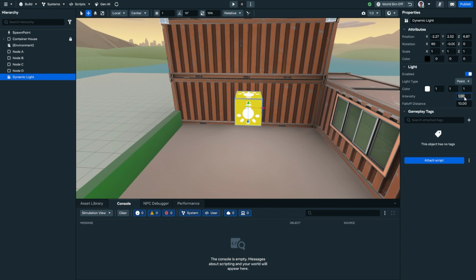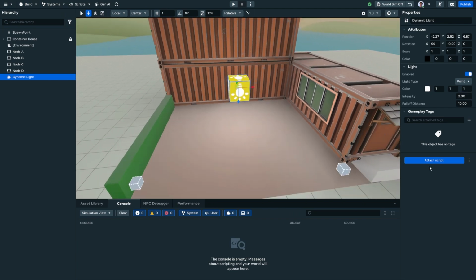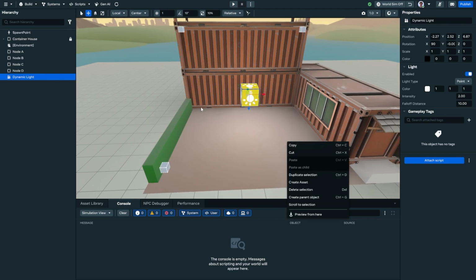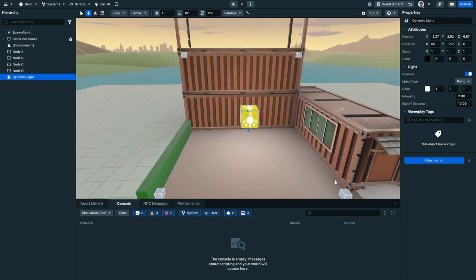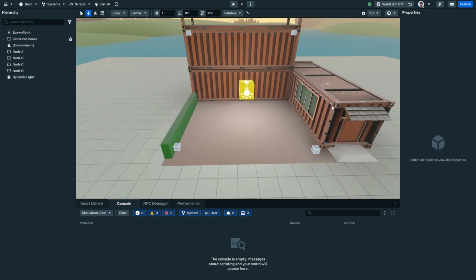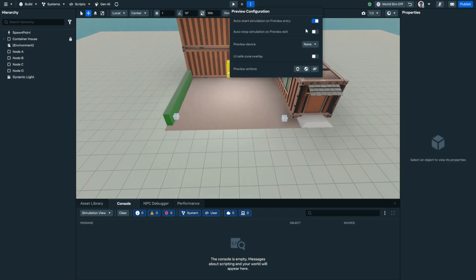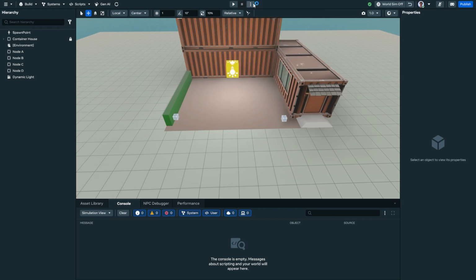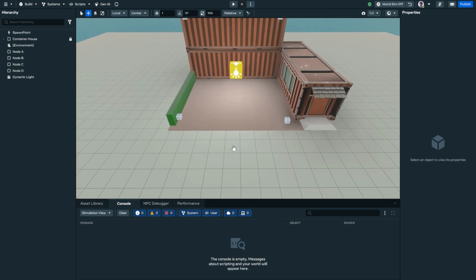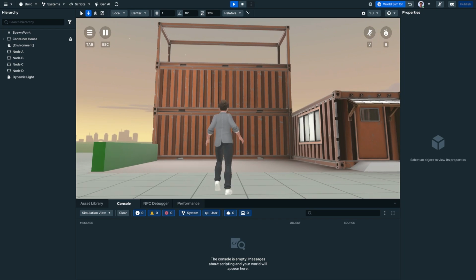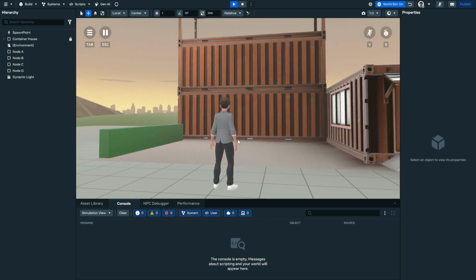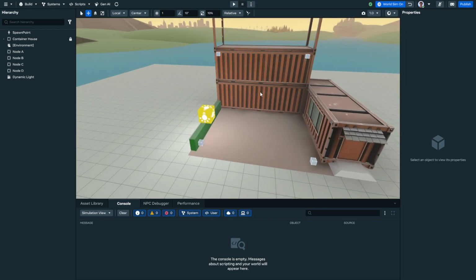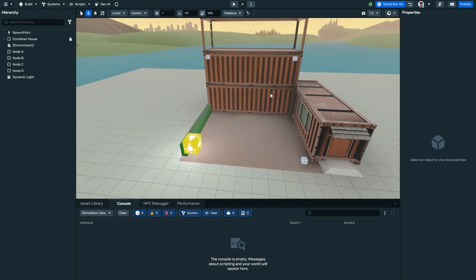But just for the interest of dynamic lights, I have created a quick script and added a few nodes to the scene. Now let's see what happens if I drop this script on, then enable start simulation on preview entry, and then just jump into the world. There we go. Actually, it's probably easier to see in edit mode.